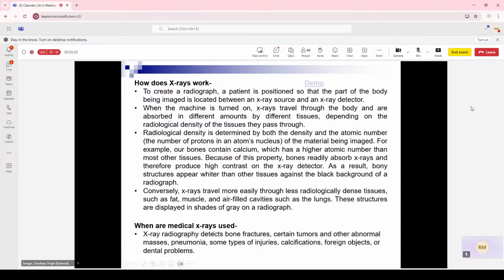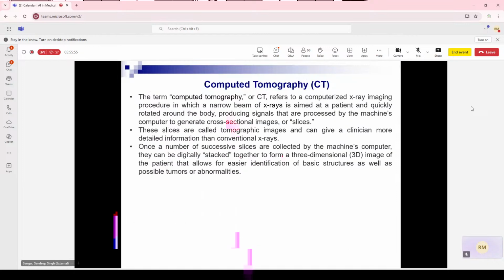So when it comes to X-ray, you all know this answer. Where can we use X-ray? For bone fracture, for certain tumors, for other abnormal masses, pneumonia, and some other types of injury, like a foreign object. A foreign object means something that goes from outside into the body, which we can detect with the help of X-ray. Dental problems, all those things, we can use X-ray.